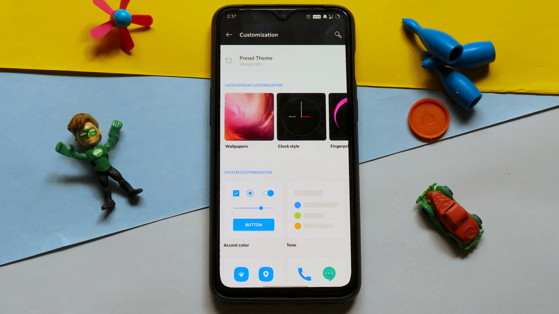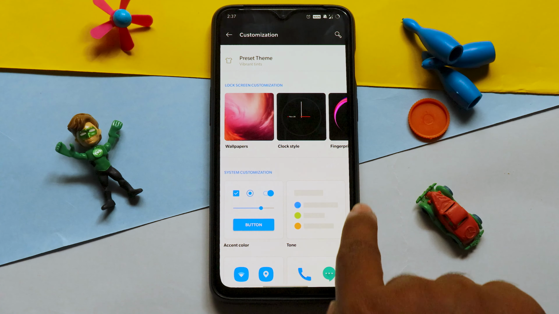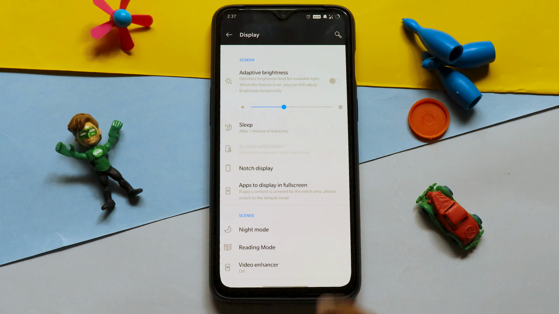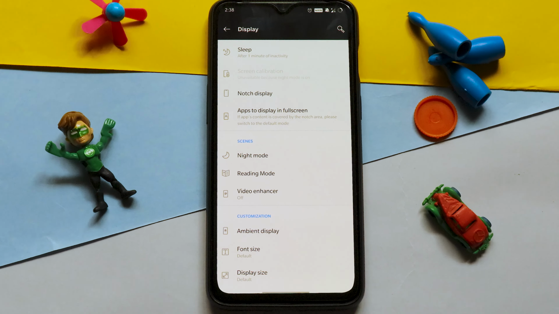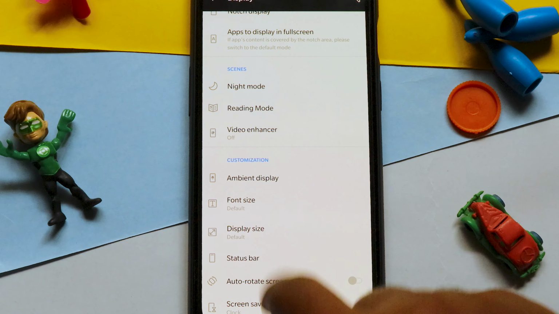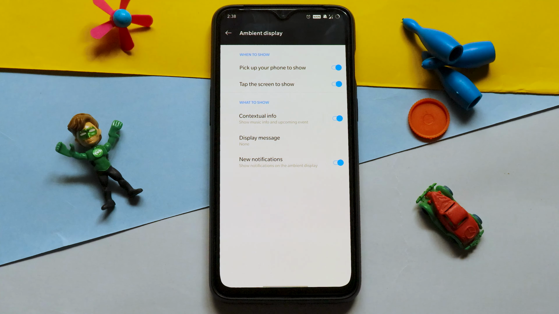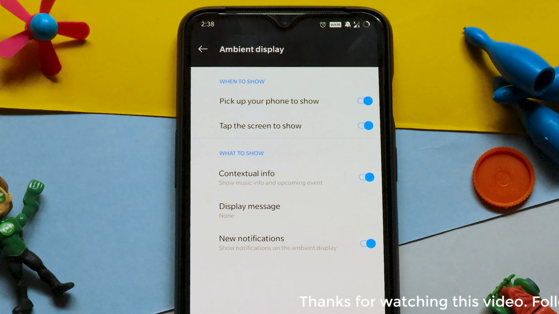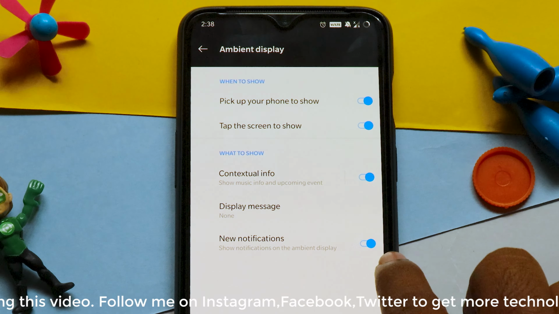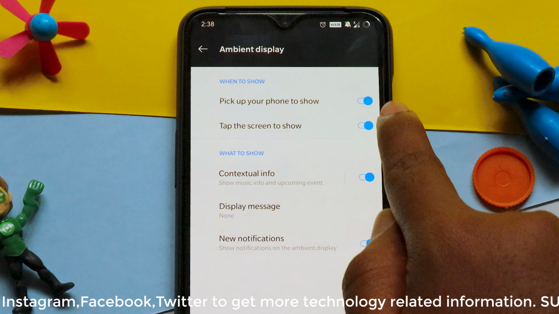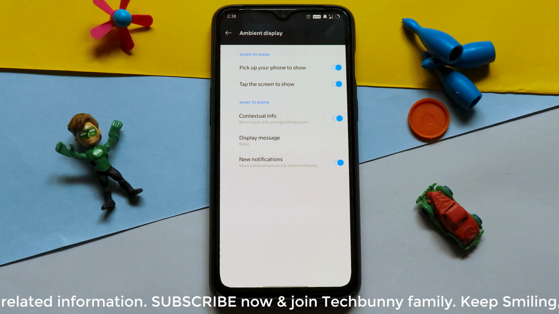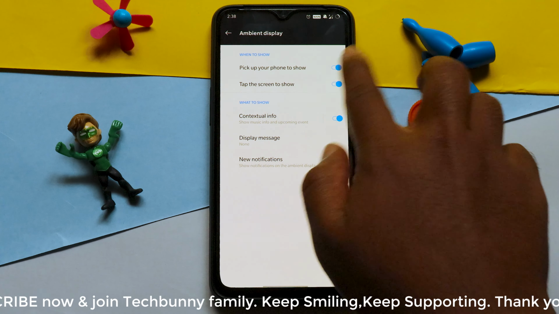If you want more settings to control the ambient display, open settings, then go to display, scroll down, and under customization you can find an option called ambient display. There you can see some more settings like pick up the phone to show ambient display or tap the screen to show ambient display. And also what to show on ambient display, like new notifications, contextual text, display messages, etc. This is how you can customize it your own way.